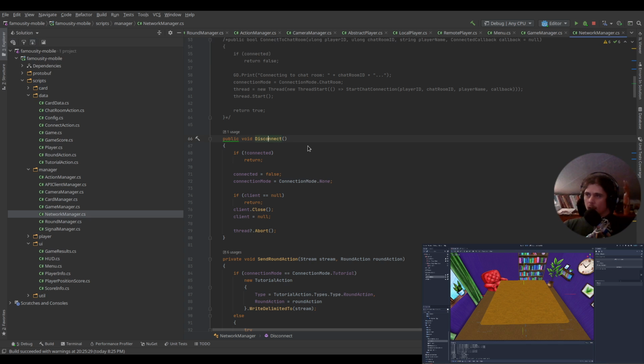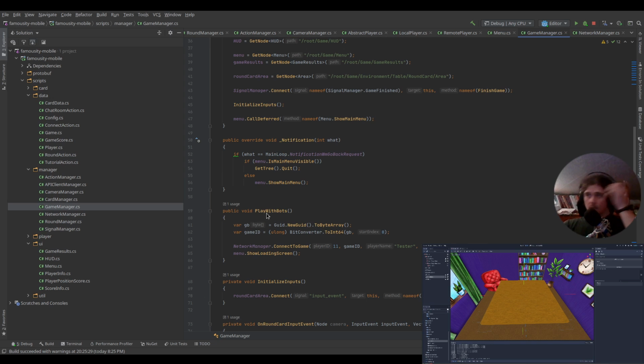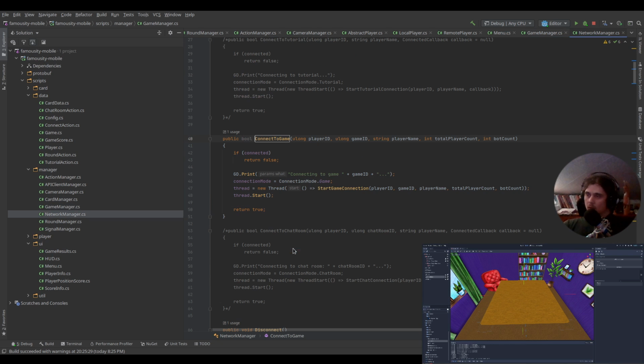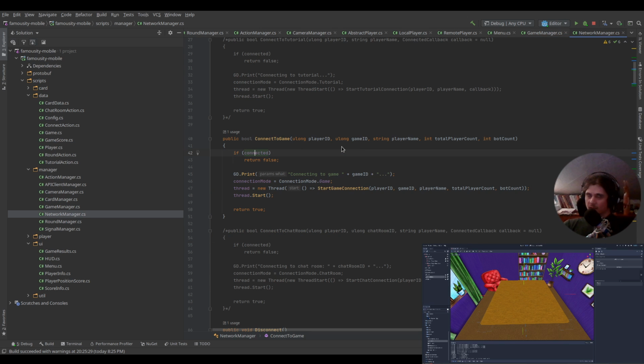Okay, and now we want to call it, but what's the best place to call this? Maybe play with bots, maybe here. Okay, so yeah, if connected, it returns false and it's not doing anything. So that's why it didn't do anything on my phone. It was stuck on loading.